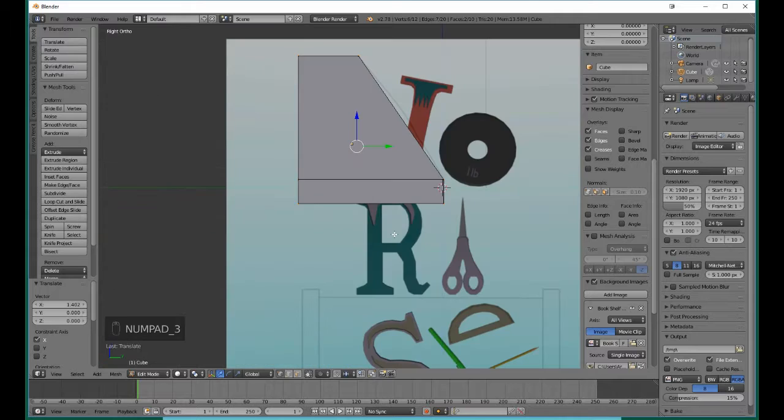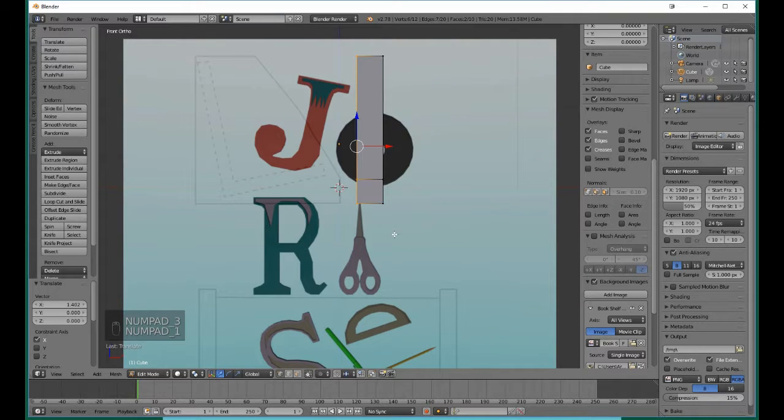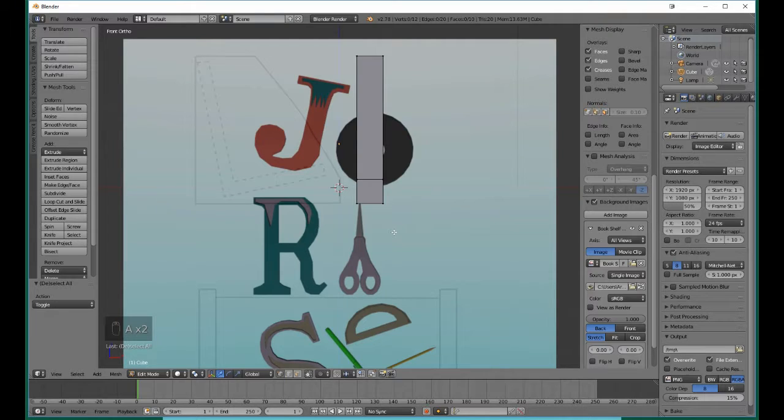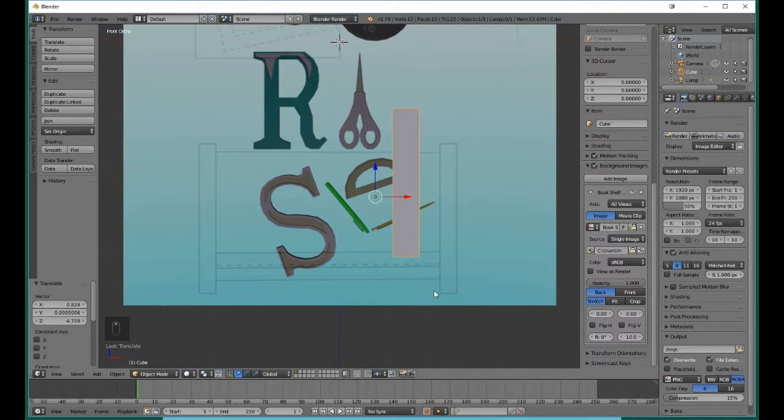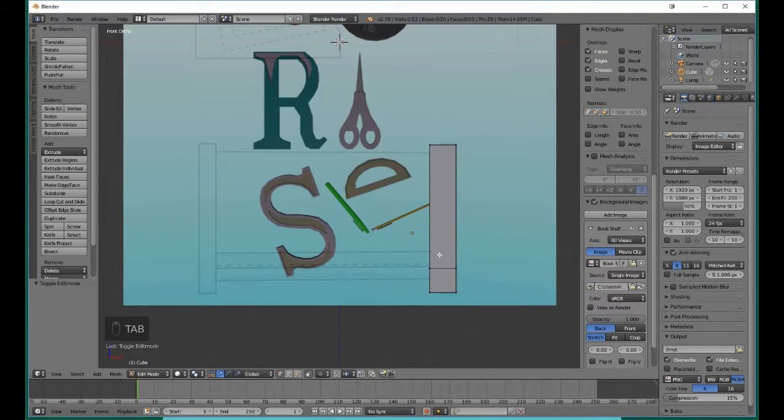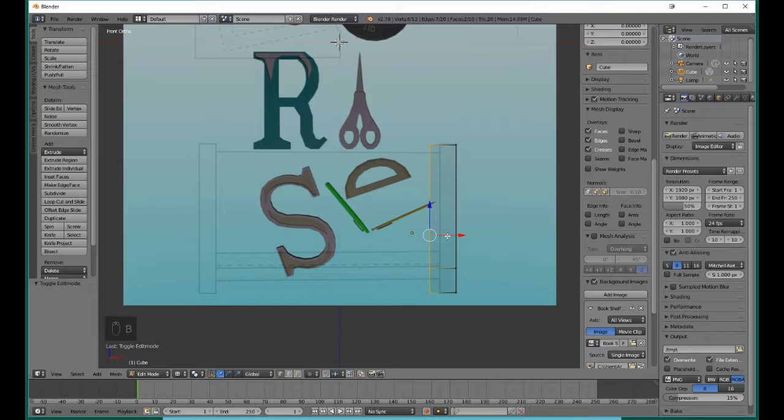We can go into the other view, and let's hit the Tab key and drag it down. Use the Shift key and the scroll wheel to move the screen down. Line these up. Hit the Tab key, go into Wireframe, and we just want to box select all of those and drag them over.